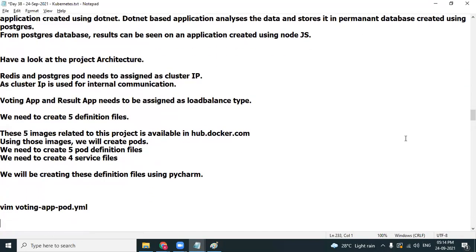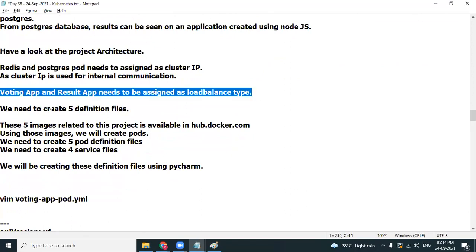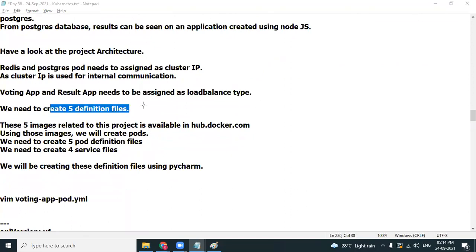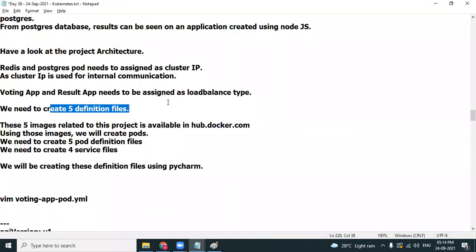So, to showcase this application, how many definition files do we need? 5 definition files. One is for the voting app, one is the Redis pod, the worker application, Postgres, and the result app. We need to have 5 definition files.